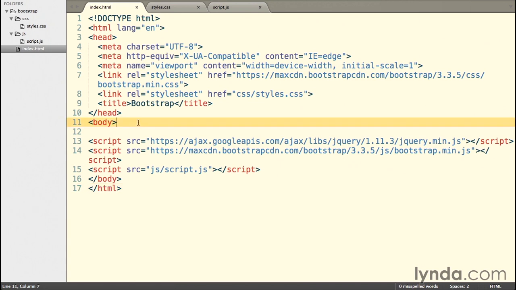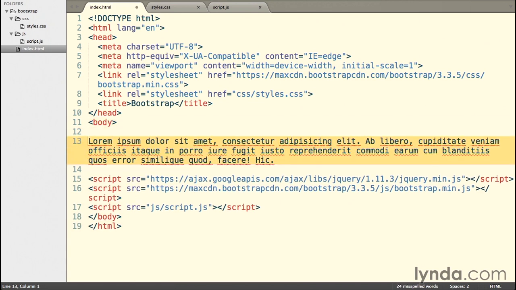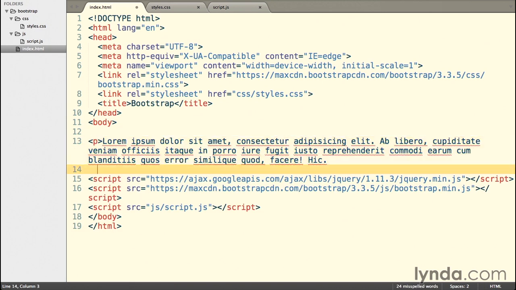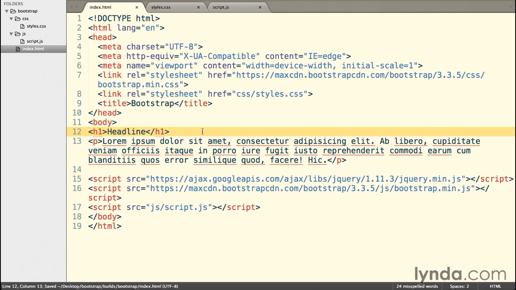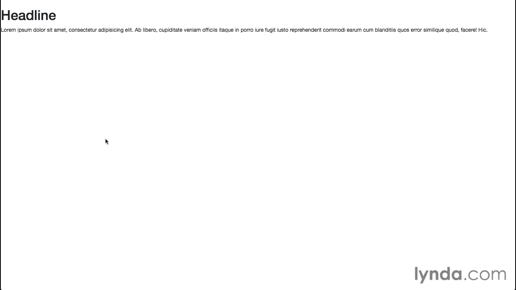And one thing you just want to do with these type of things, I'm going to type in some basic default lorem ipsum text, and I'll put these in a paragraph because right before you do anything else, it's a good idea to just test these out to make sure that your links are being referenced correctly and that the website is loading. I'm also going to add a headline here. Headline, and I'm going to save this. And then I'm going to show this in a browser just to make sure that everything is loading properly.